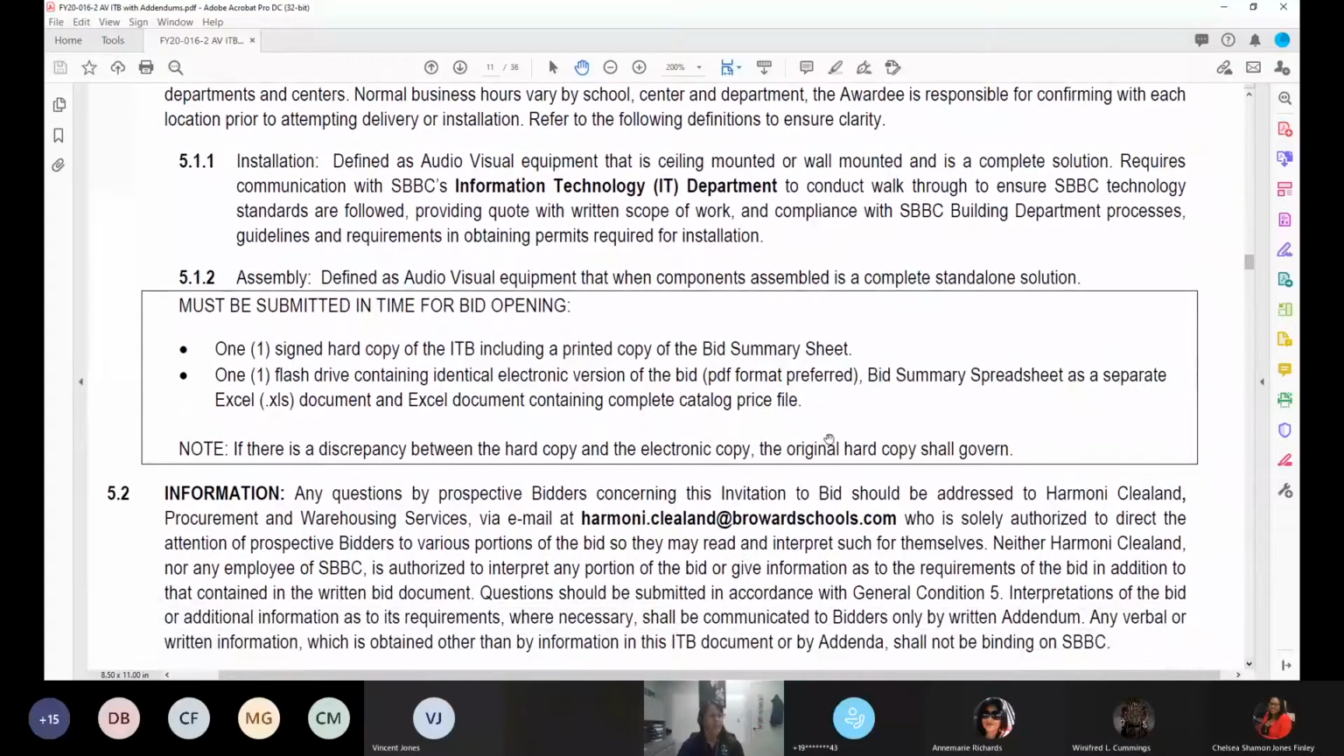Here, as I was mentioning, we're asking for one signed hard copy, and then one digital version, like in a PDF format, and then the bid summary sheet should be in Excel format. This will be just a document you're returning to us, and on a flash drive is preferred. So as I mentioned earlier, if there's a discrepancy between the hard copy and the electronic copy, the hard copy governs.